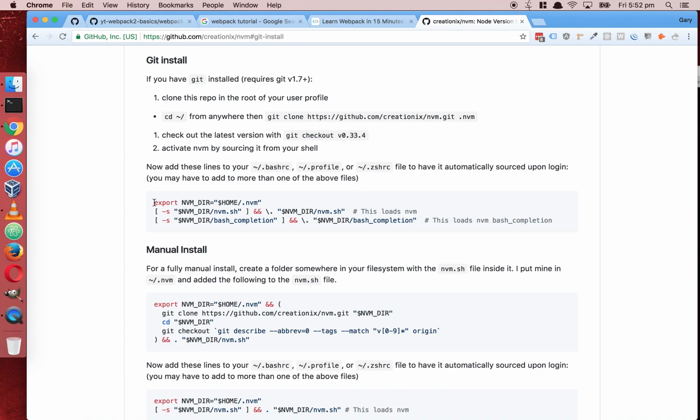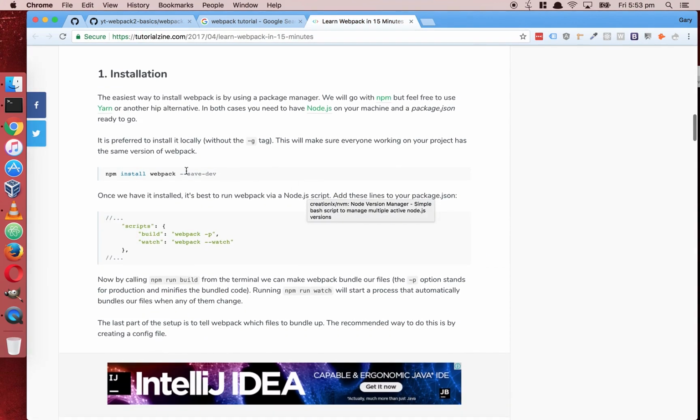So basically copy this to your bashrc. What it's trying to say is: export this .nvm directory, which is this one, and run the shell script. It's a condition checking whether the script is there, and if it's there, run it. I think this is for bash auto complete, so quite useful. So once you install, go back to the tutorial.